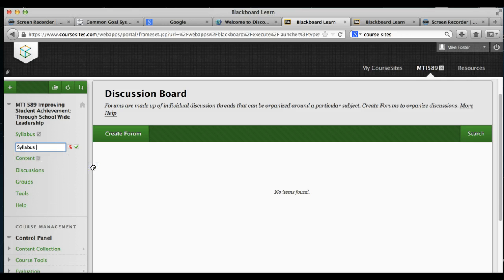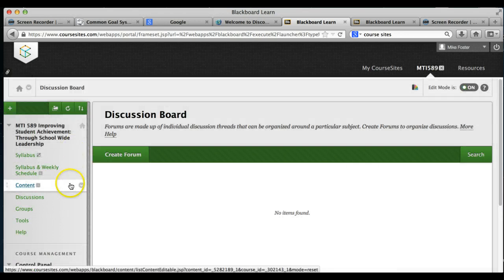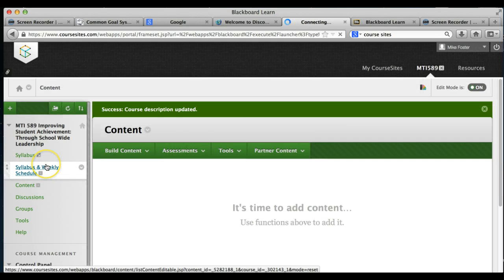syllabus and weekly schedule. Now this is, hit the green check, should save it. Okay, great. Now, since it does not have this little box, students will be able to see this. This is where you want to put in the content of your syllabus and how I did my weekly schedule.